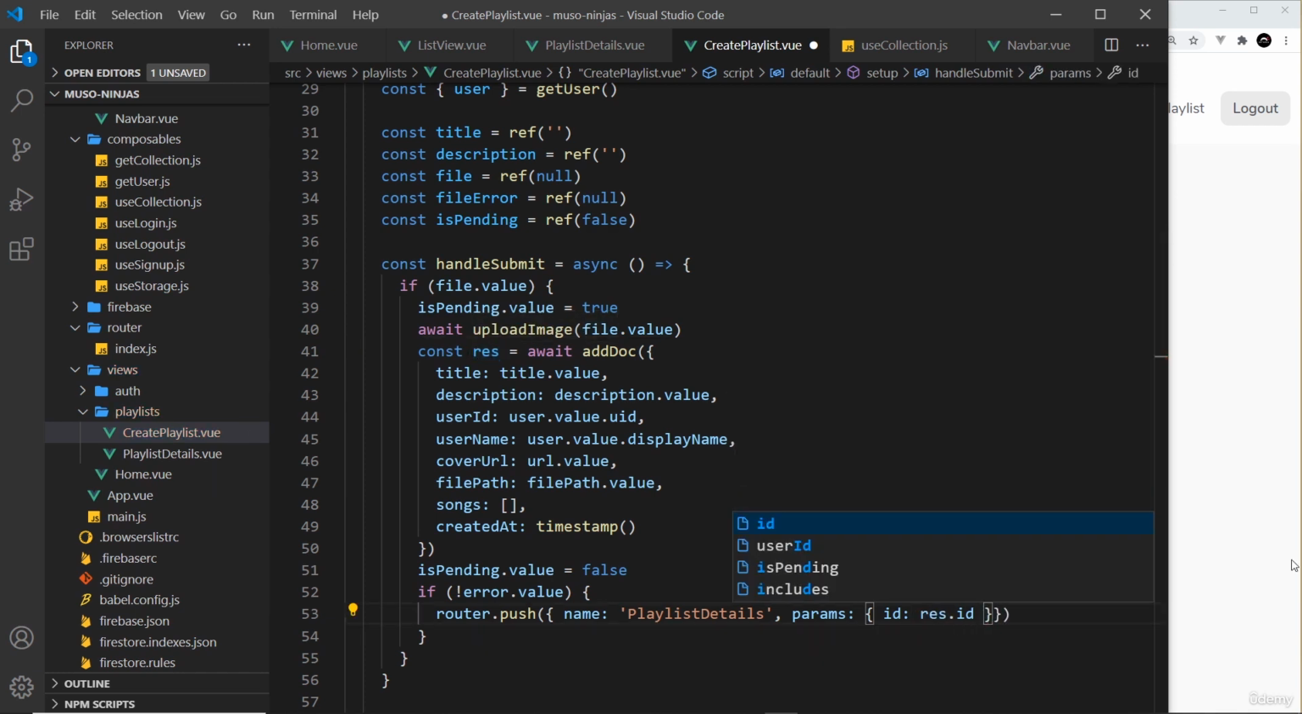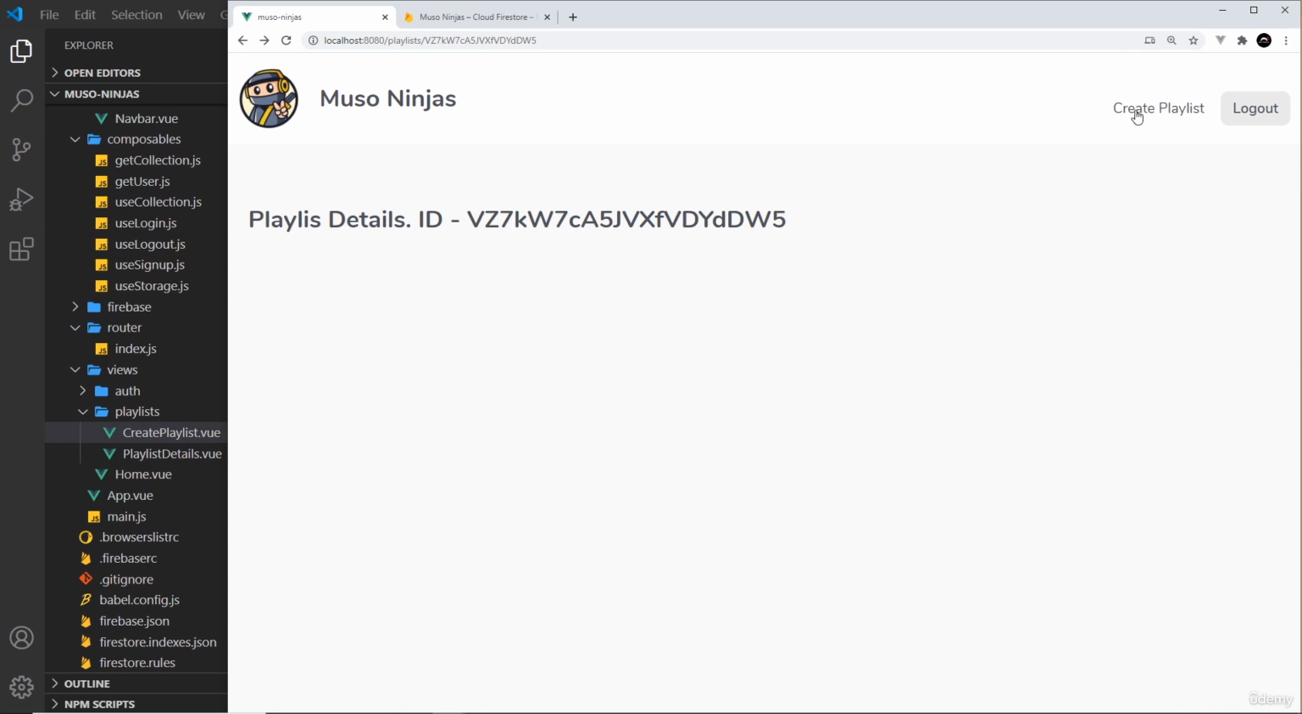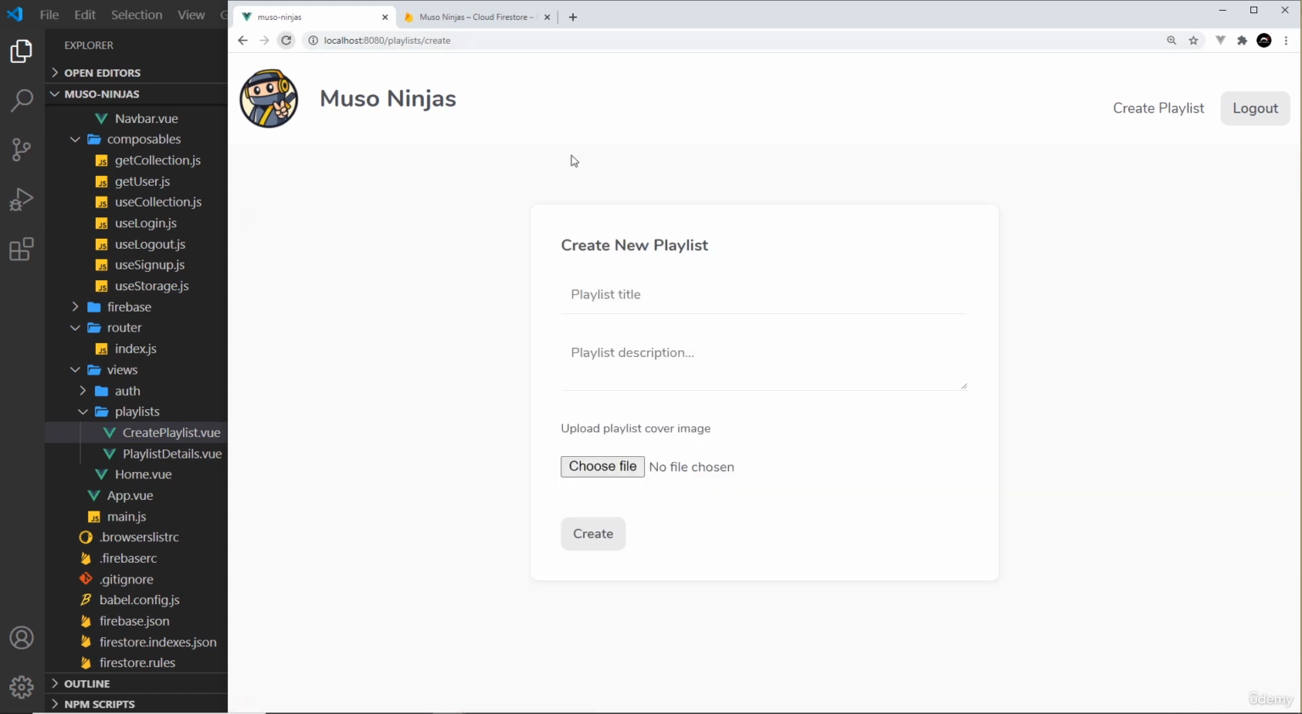And like I said, on that there is an ID property, and we can pass in right here response.id, and that will be the ID of the document that we have just added. So after we've added the document, we then redirect them to playlist details, and we pass in the ID on the response object as a route parameter. So hopefully this should work. I'm going to give this a whirl, go to create playlist.